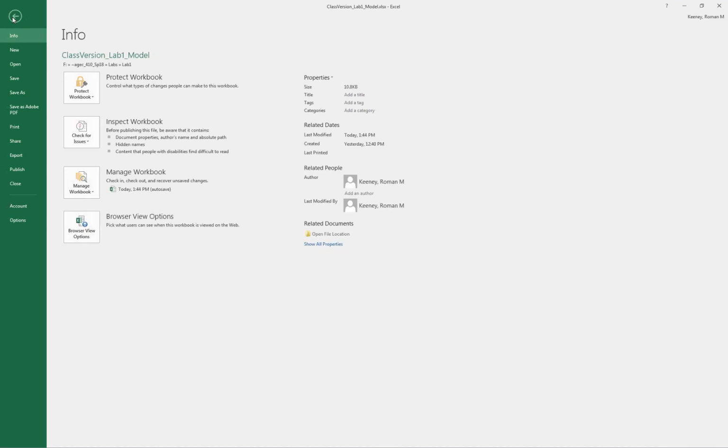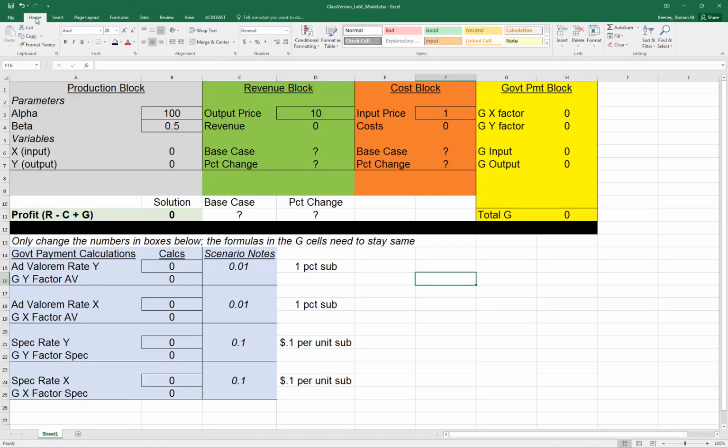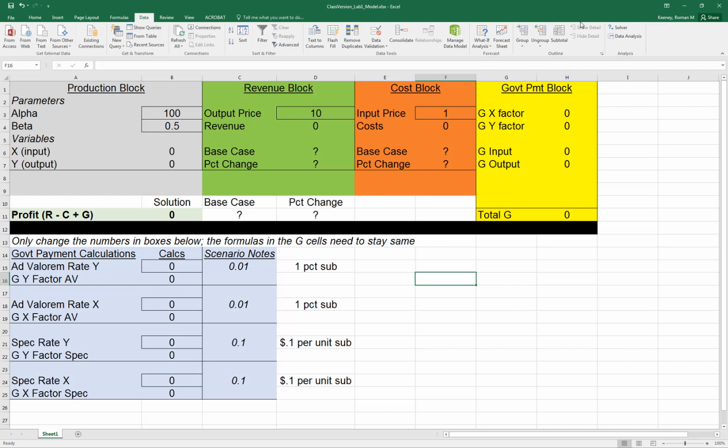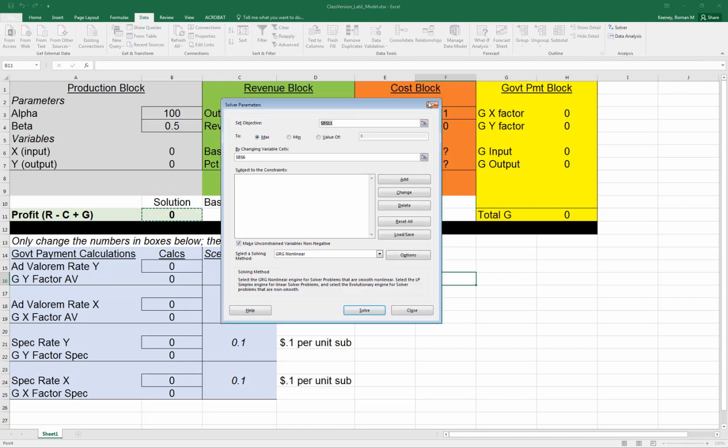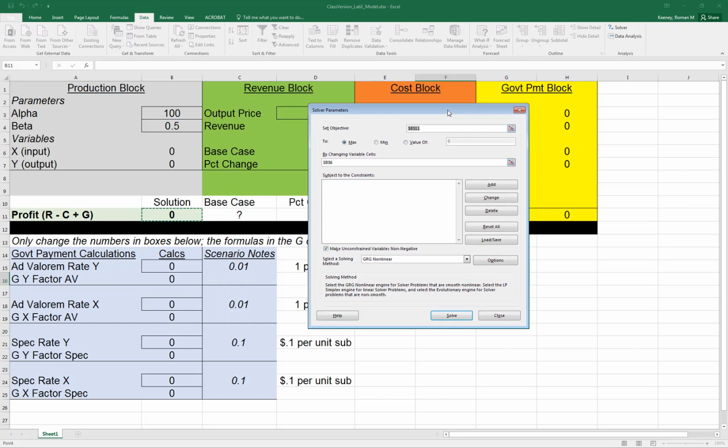So next time you come back up here to the Home and all these little tabs, when you go to Data, you should be able to go all the way out to the right and find Solver. If you have Solver installed now, I'm going to assume that everybody was able to get through that and find it. Then you should be able to just click on Solver, and what it does is it opens up this menu.